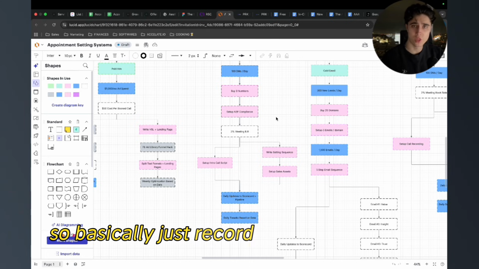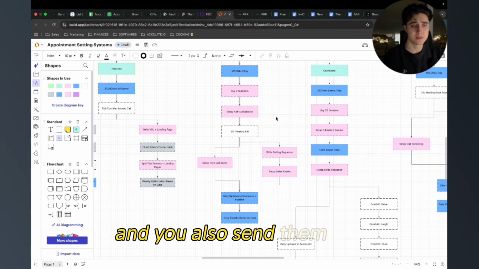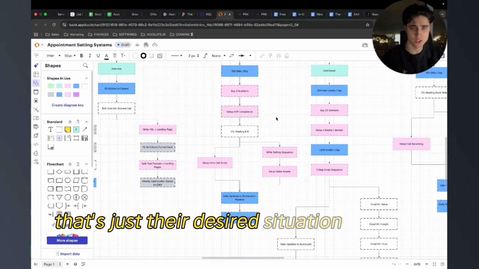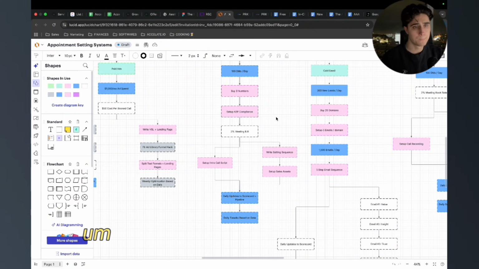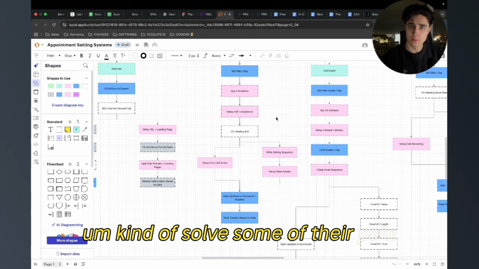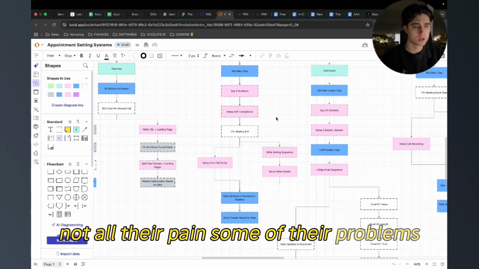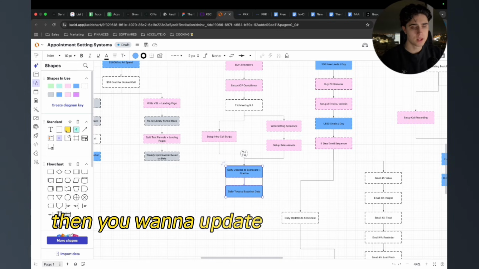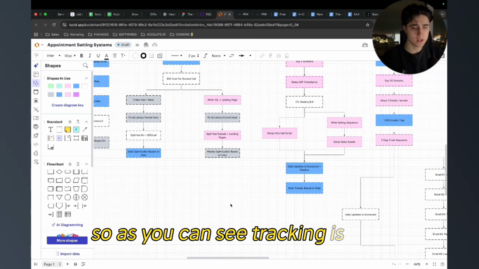So basically just record them a quick video. You also send them a resource that they would want, that's their desired situation, that can help them solve some of their pain, not all their pain, some of their problems, save them time, anything like that. Then you want to update your scorecard and pipeline. So as you can see, tracking is very, very important here.